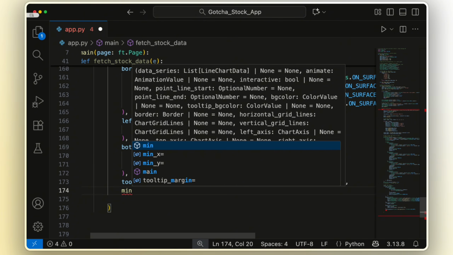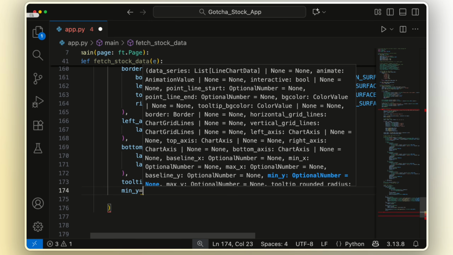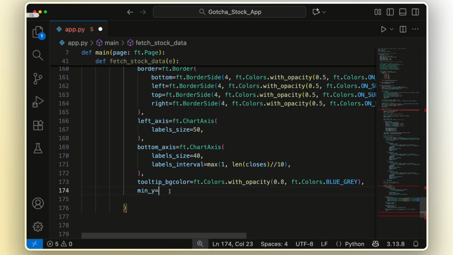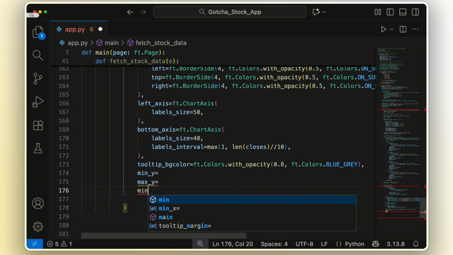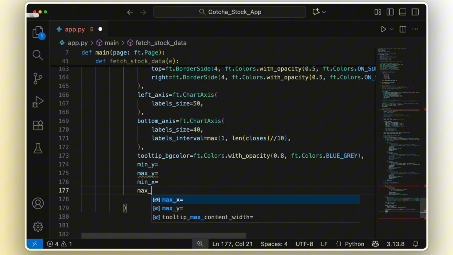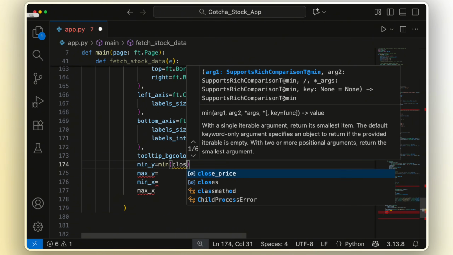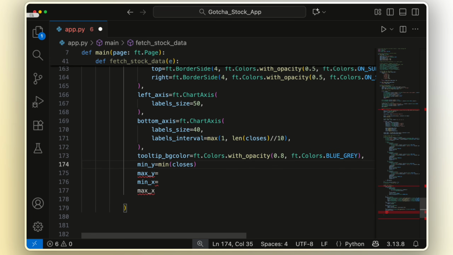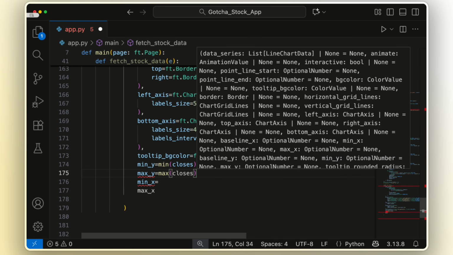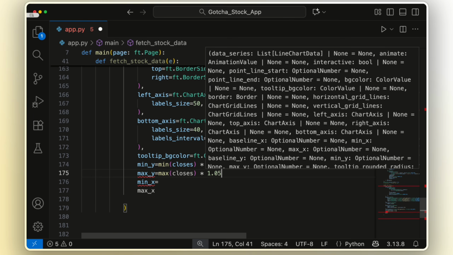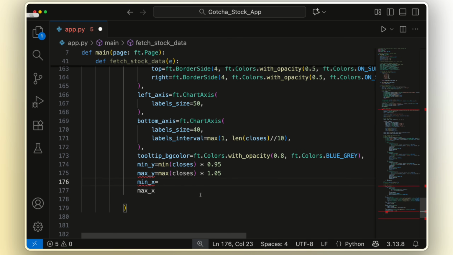We're going to have a min Y. We are going to have a max Y. We're going to have a min X. We're going to have a max X. Our min Y is just going to be the minimum of our closes list times 95. Our max Y is going to be the max of the closes list times 1.05, a little bit of a buffer zone.